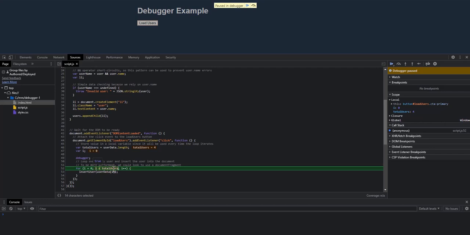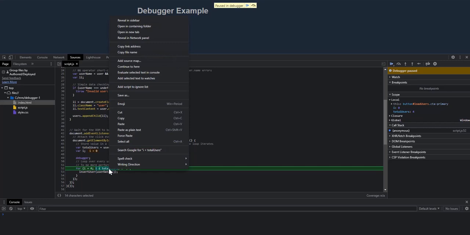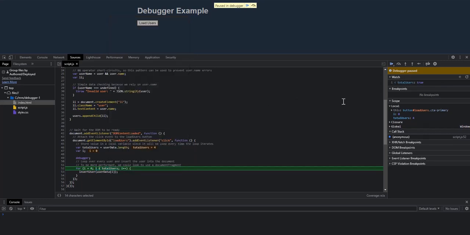What I can actually do is highlight this, and you'll see DevTools is going to show me this is true. I can right-click, and I can actually add it to my watches. So now, as I'm going through, I can very quickly see what that condition is going to be, okay?